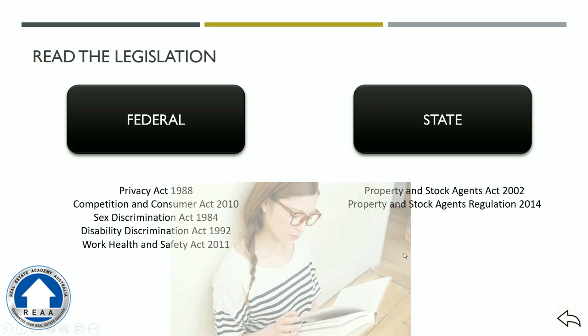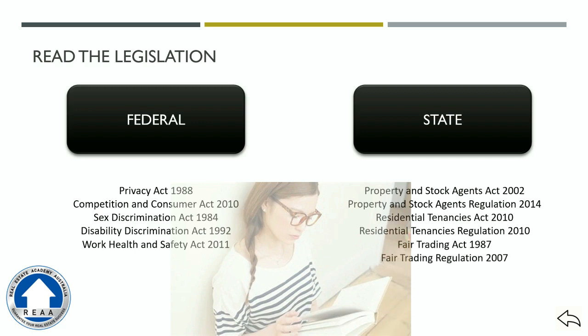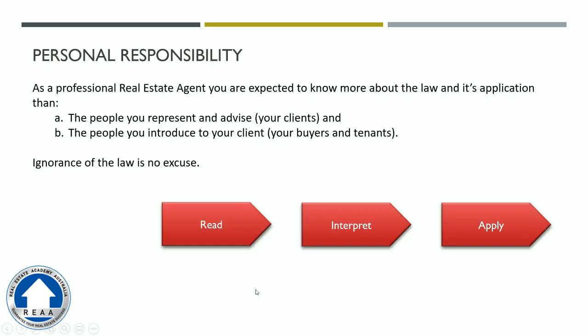You will also need to be aware of the Residential Tenancies Act and Regulation, particularly if you're going to be working as a property manager, and the Fair Trading Act and Regulation as well. Now, this is not an exhaustive list of the legislation, but the most important thing to consider is knowing where to access it as the time arises that you have a need for it. That is going to get you quite far into the process of being on the right path to reading the correct legislation. After reading the legislation, the next step is to interpret what it actually means.